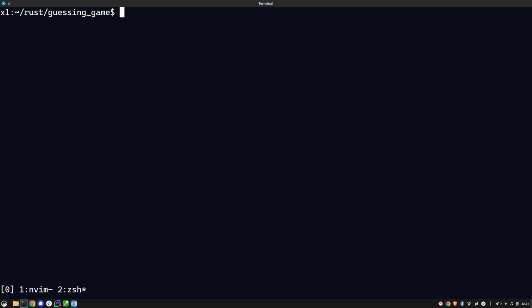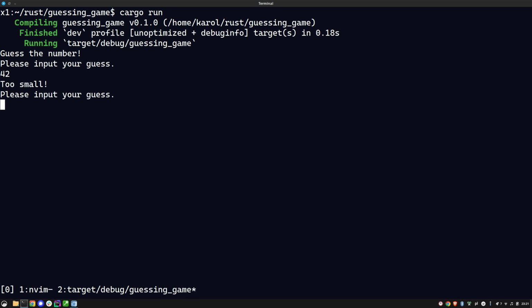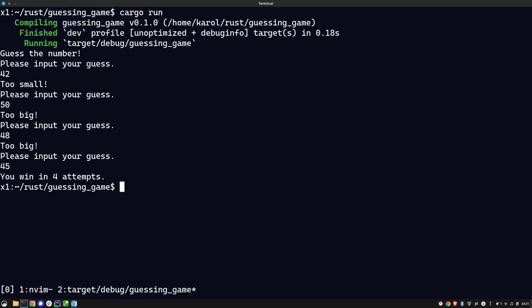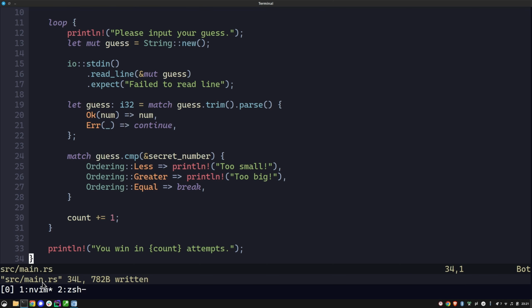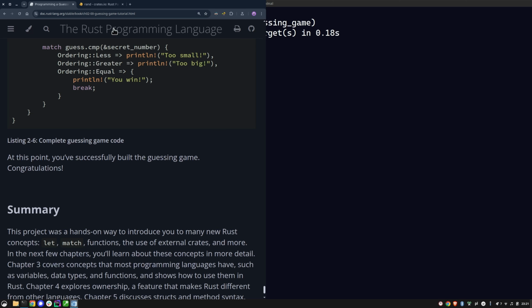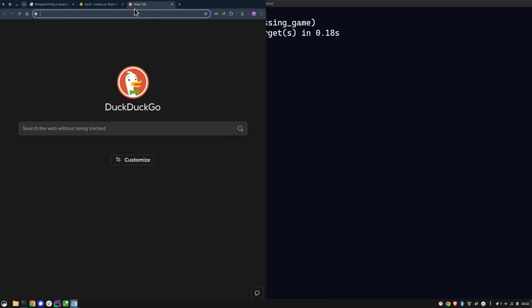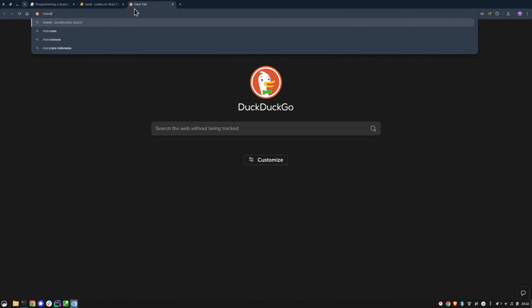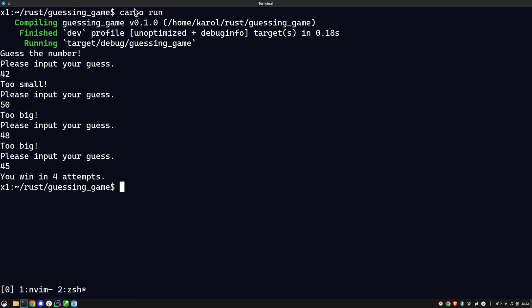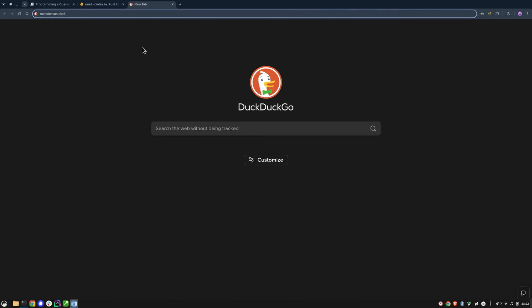So let's try again. So cargo run, my guess is 42, it's too small. 50, 48, 45. Okay. So indeed, we tried 1, 2, 3, and 4 attempts. And now what we would like to do is we want to try to count time. So to that end, we're going to need the monotonic clock. And a monotonic clock in programming is basically the number that indicates how much time has passed since the system was started.